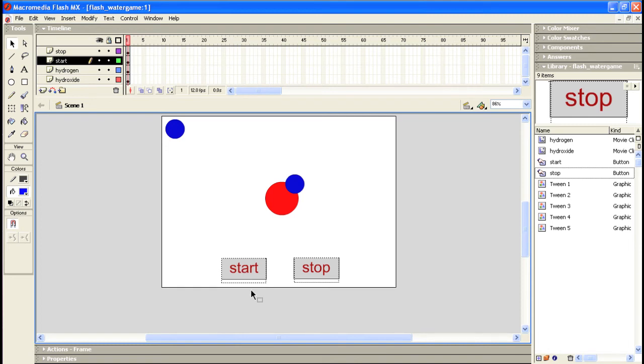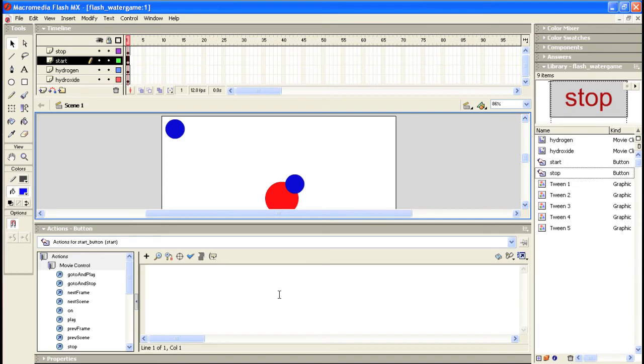The way that we make the start button start is by clicking on the button itself. So now I have it selected. You want to hit the button itself to select it, and then open up the actions window. Now I'm going to suggest that you go over here in the actions window to the view options and click expert mode. And what you get is this editor. I'm just going to paste in the code. You could type this in.